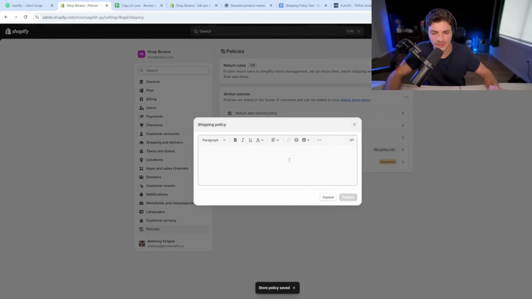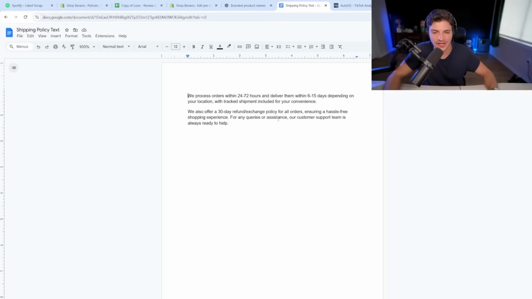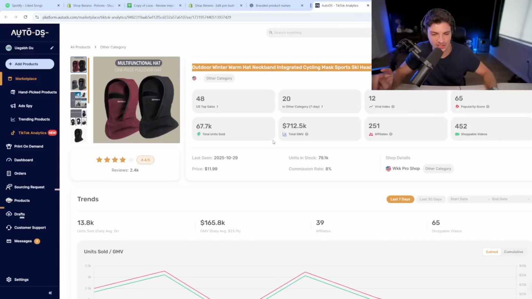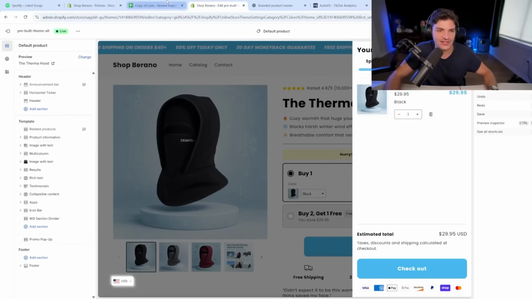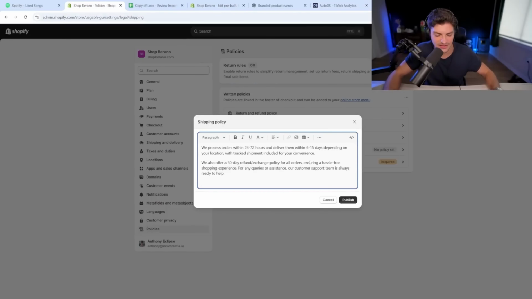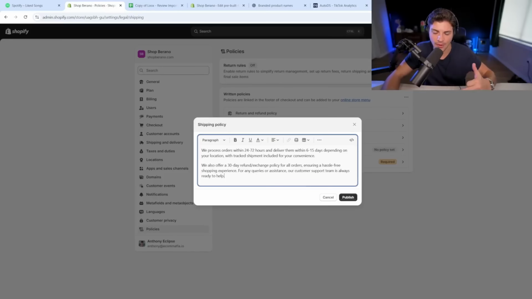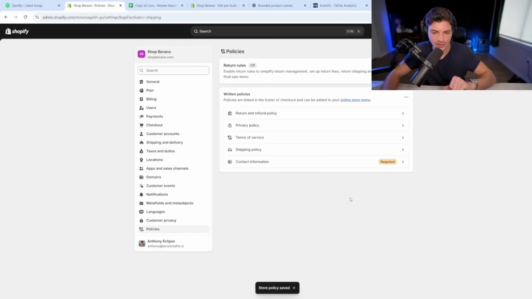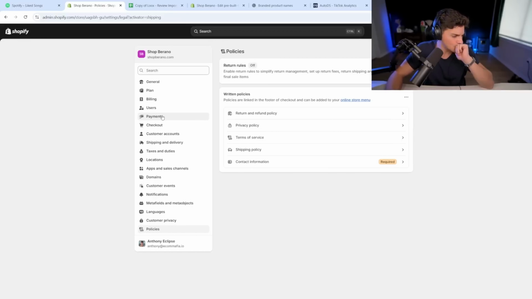Now for the shipping policy, there's no template, but I do have a preset. And again, this text will be attached to the cheat sheet. So make sure you guys click that in the description of this video. That way you can get all of the helpful copy paste documents we have from today. So we're going to paste that in there. And that is it for our settings. We're going to cover payments in just, we'll do it now.